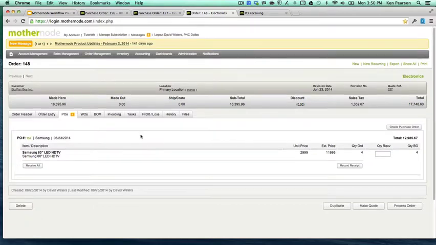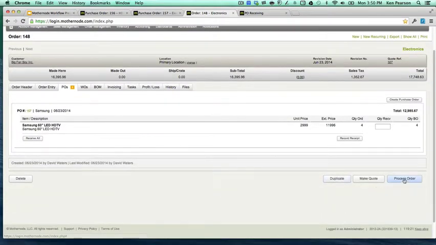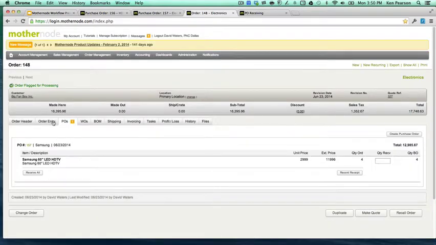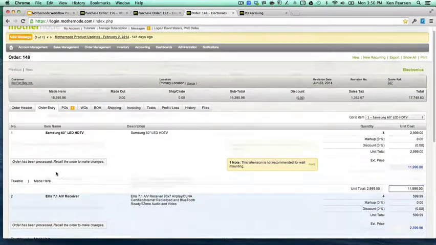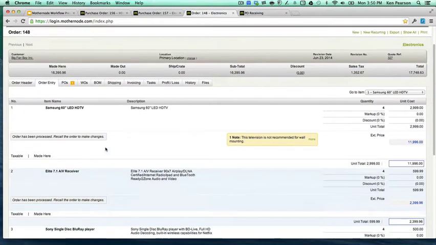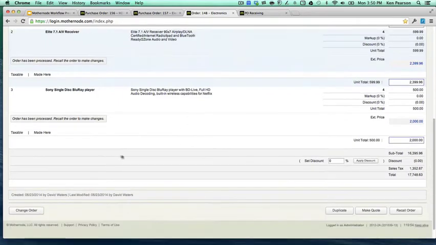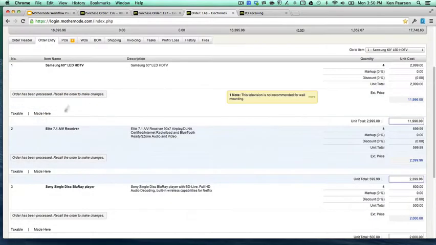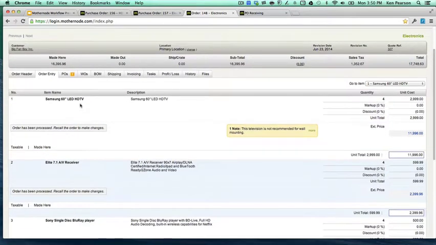One thing I want to share with you is that now if we're ready to commit this order to fulfillment, then what I'm going to do is process the order. By processing the order, it does a couple of things. It gives me a couple of different tabs. It also locks down the line items. So this is now being committed. There's no changing this. Now I could undo this by recalling the order and making this editable again, but I'm not going to. So what I'd like to do is go ahead and ship this.